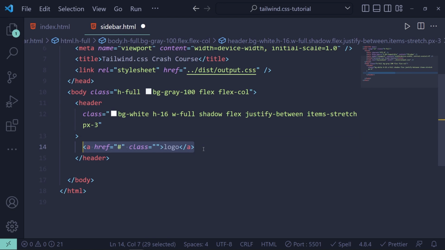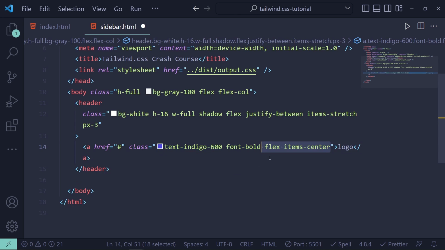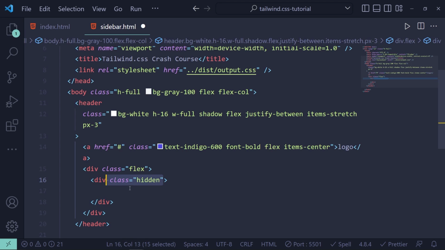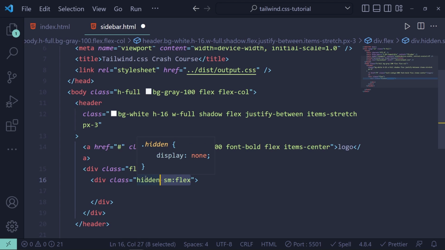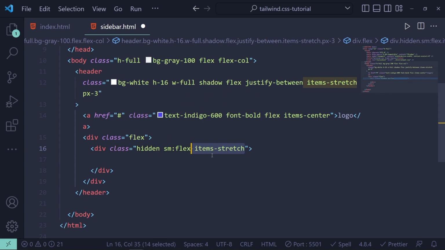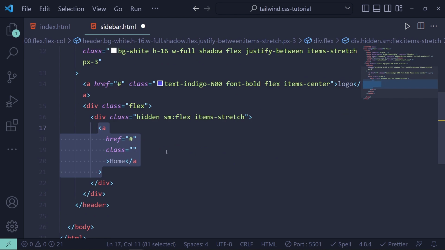Next, we're going to create a logo, and the logo should have text indigo 600, font bold, and we're going to give it also flex and items center. Now, I'm going to create one div element, which is going to be the wrapper for the navigation items. Inside there, we will have an element which by default will be hidden, but above small devices, it will have a display flex. That is how we are going to write media queries in Tailwind CSS. Now, we're going to give it also items stretch, and inside there, we will have navigation items.